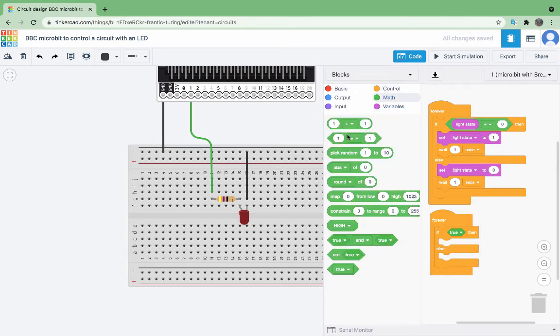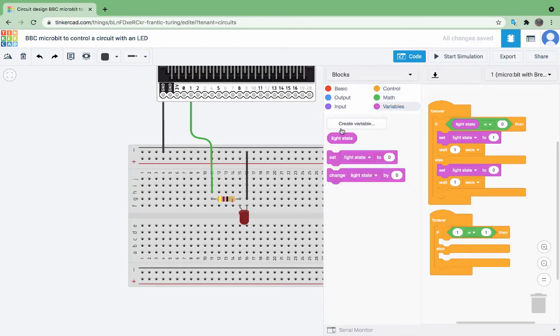Grab up math. Light state. So what we're saying here, in our first statement, it was constantly turning the light state variable from 0 to 1 with a 1 second interval in between. So now it's saying if the light state is equal to 1, then I want to turn on the LED. So this is an output.